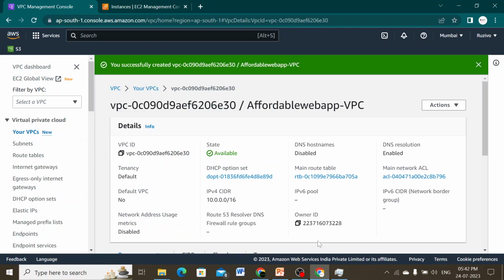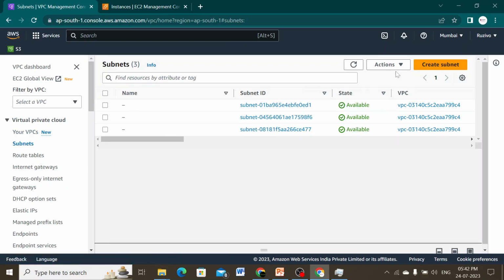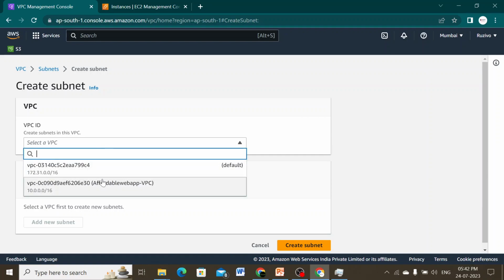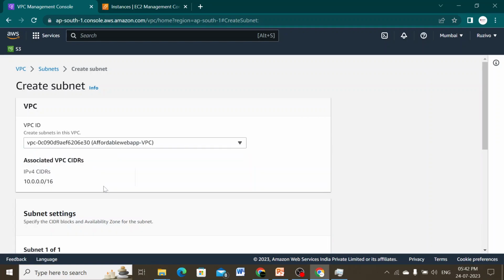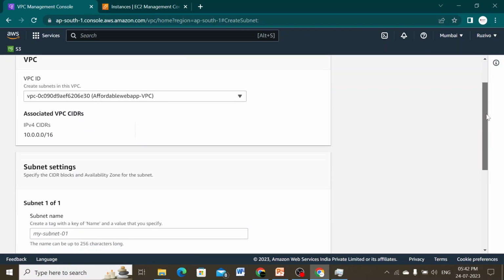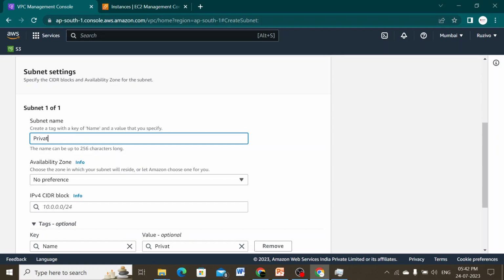As far as our first step is concerned, it is ready. Now the second step is creating your subnets. So let me go and create a subnet. Click on create subnet and select your virtual private cloud. I'm going to select the one that we have just created, that is the 10.0.0.0/16 series, and we are going to create a private and a public subnet. So private dash Affordable Web App.